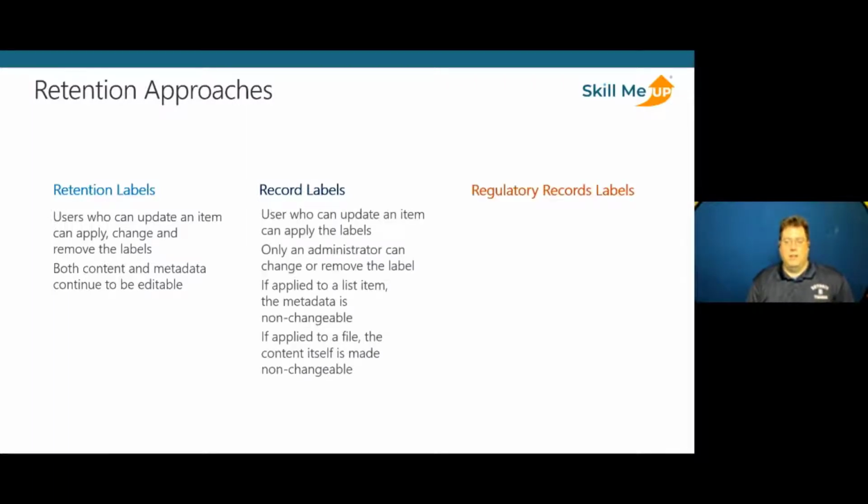Then we have our record label, which is a little bit different, where only administrators have the ability to change or remove the label. So there's a little bit more control from an administrative standpoint. You're still identifying the users that can update any of the items or can apply the particular label.